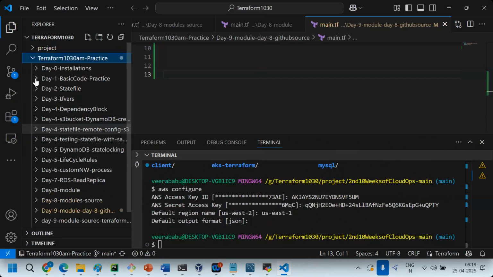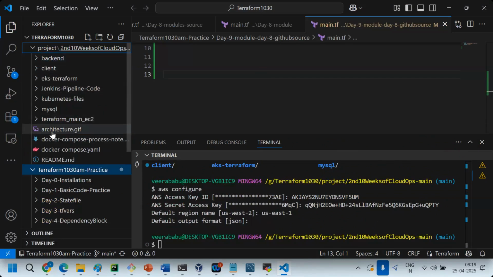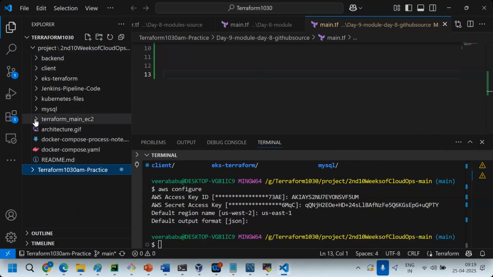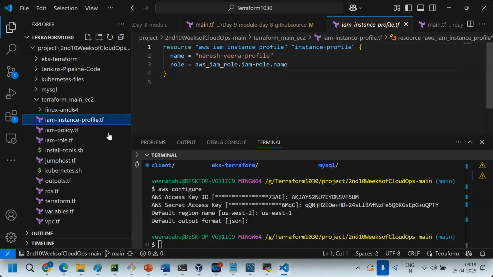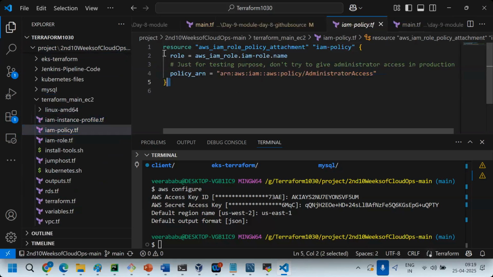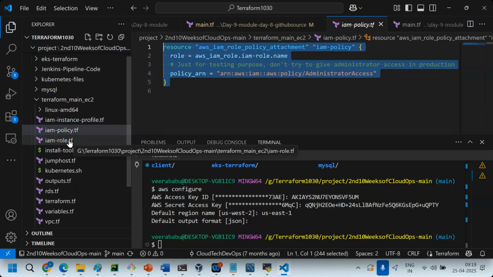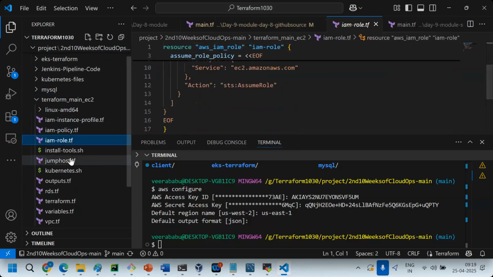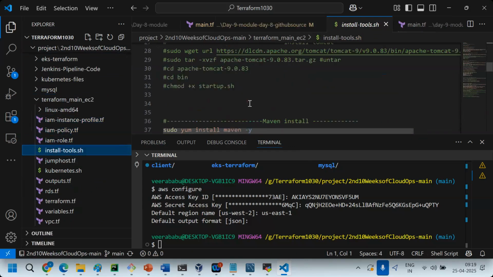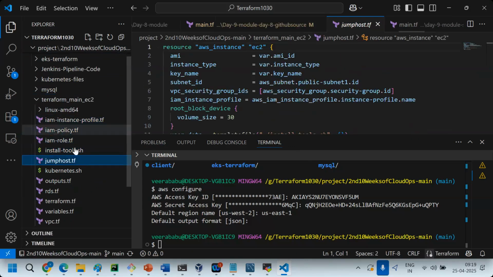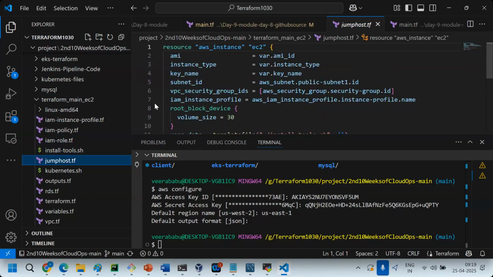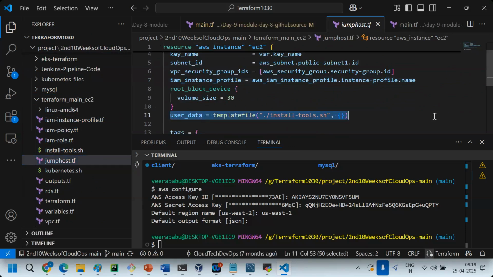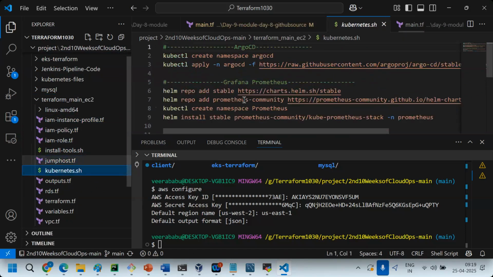Let me move here inside the project. So I'm going to run this process. So you can check. This is IAM instance profile. This is IAM policy. This is IAM role. These are the tools that I need to install inside the server. This is the server. Inside this server, all tools will be downloaded, the required tools only. See user data.